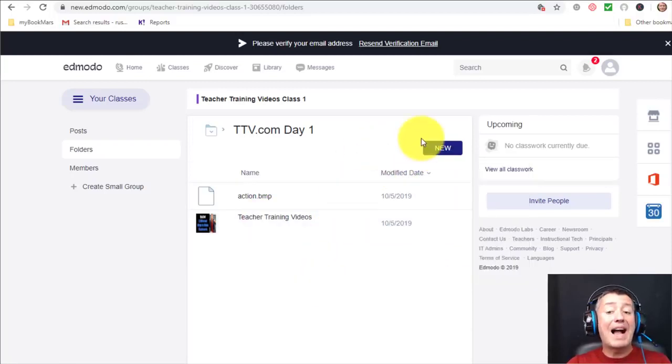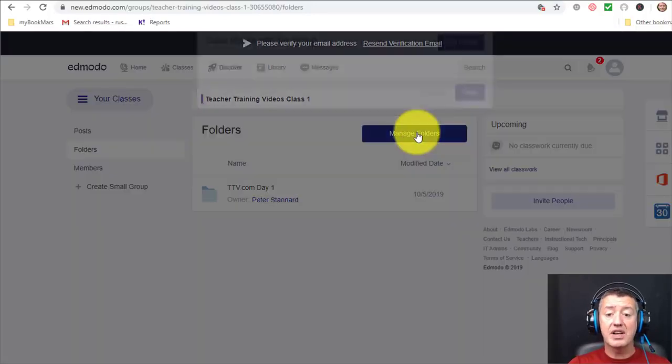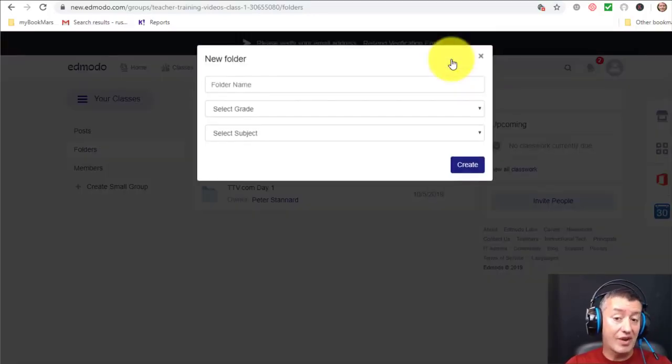When I want to get back, I click here and just click on folders, and you come back to the kind of opening screen. If I wanted to create another folder, I could just click on manage folders, click on add folder, and create another folder.